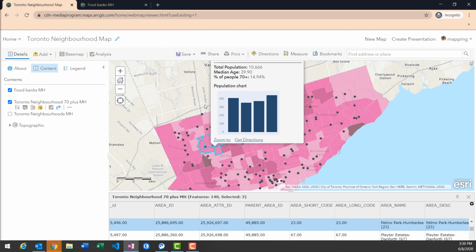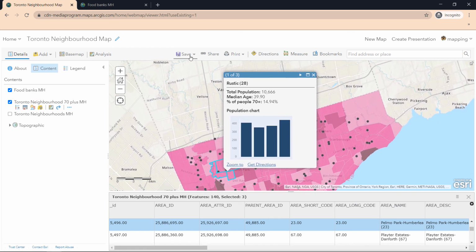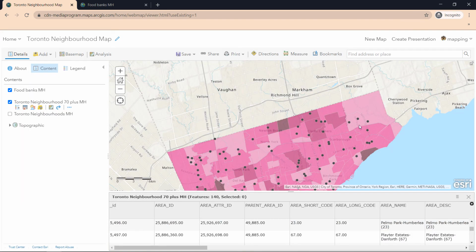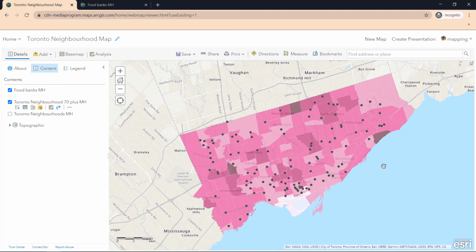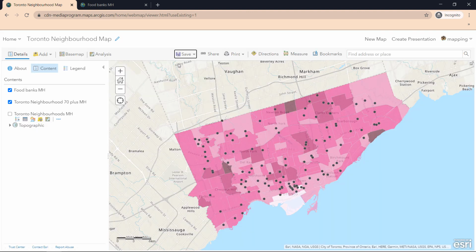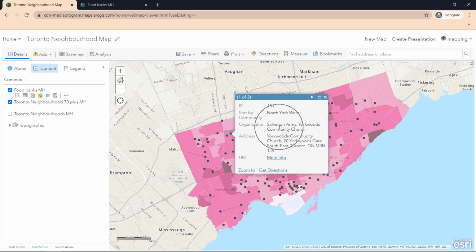So I'm pretty happy with the pop-up I have here. So let's save the map. I actually forgot to save in my extent. So let's just do that really quickly. And with this new skill fresh in mind, go ahead and configure the pop-up for the food bank layer to include the organization's name, the address, and a clickable URL.